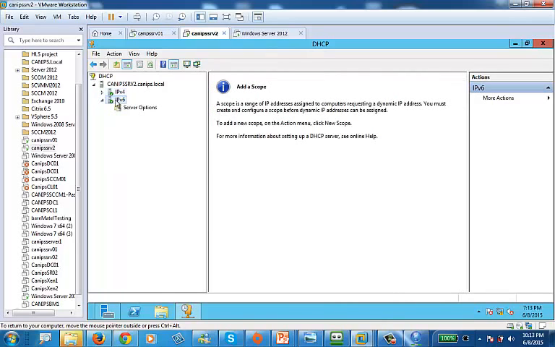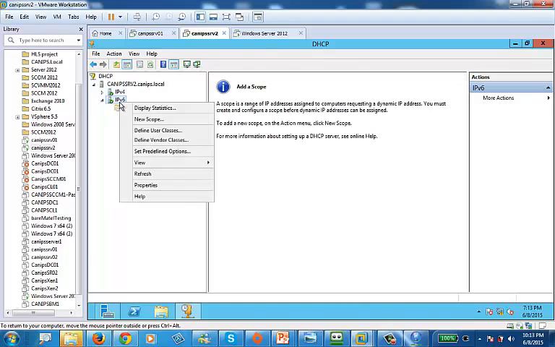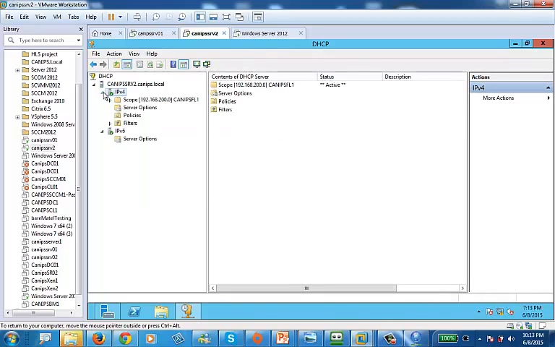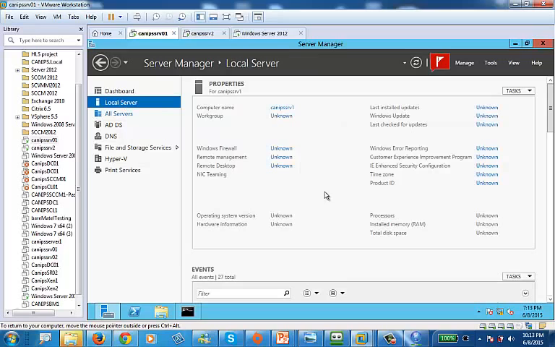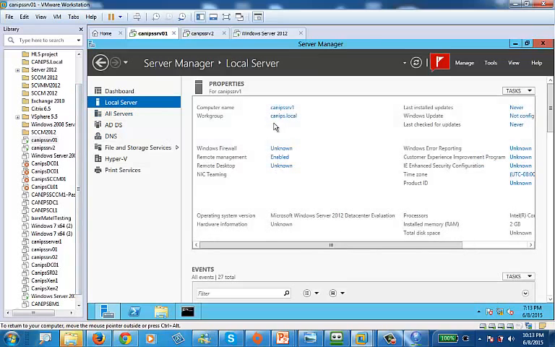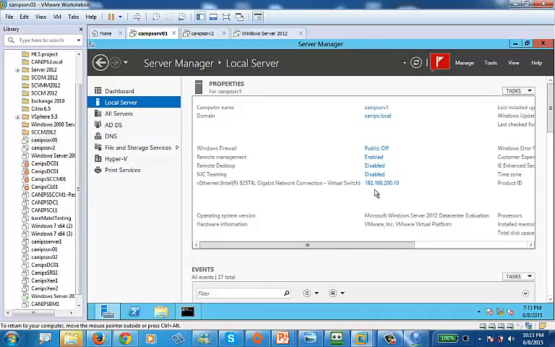It's server one. No, it shouldn't. Server one is your DC. DC should have a static IP address. So here, you're looking at local server, and it should have a proper IP address on this.